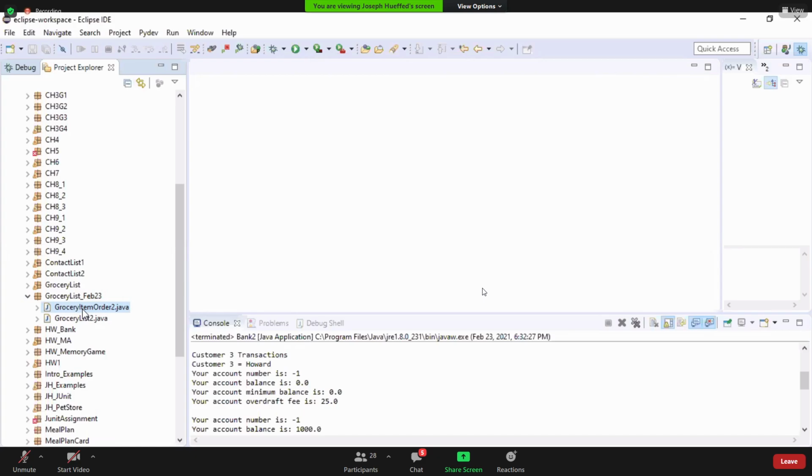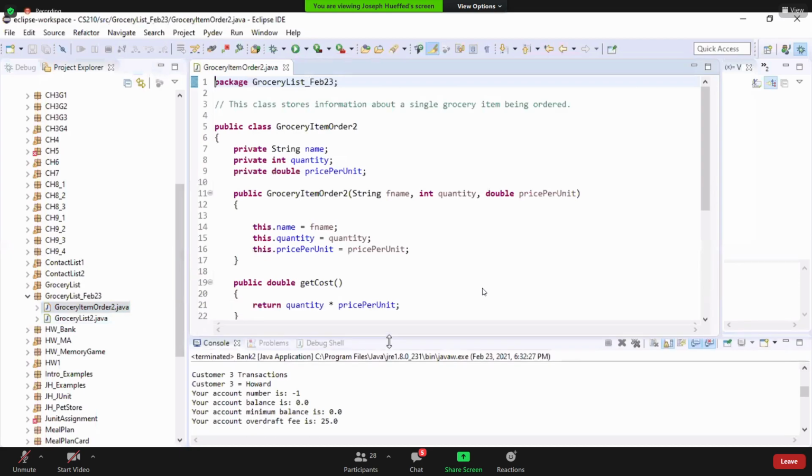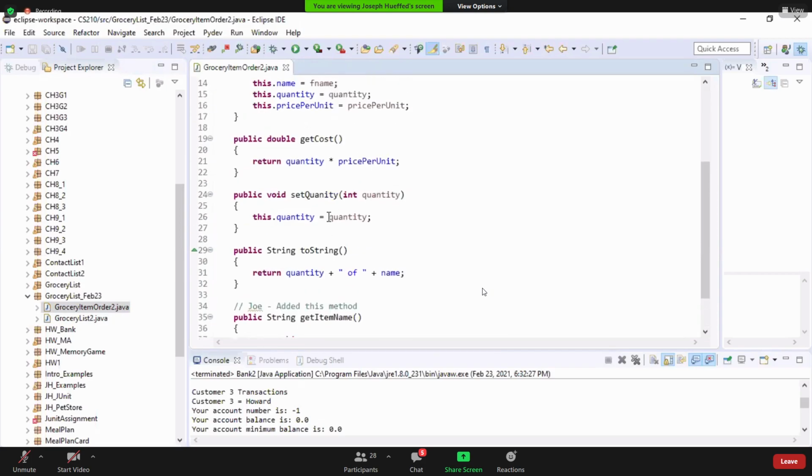So is that the grocery order 2 and the grocery list? Yeah, is there a grocery list 2, right? Grocery list 2? Oh, grocery list 2. Okay. I just added a couple notes in here, and then we'll walk through these two classes, and then we'll write the main method to run it.